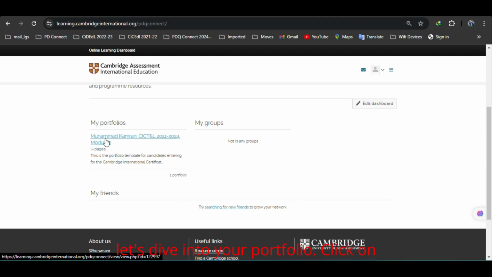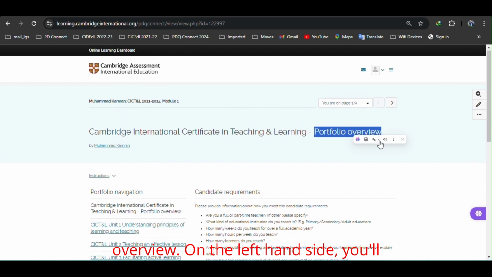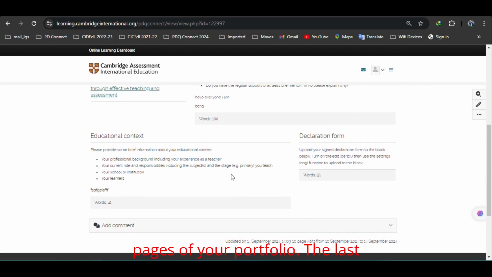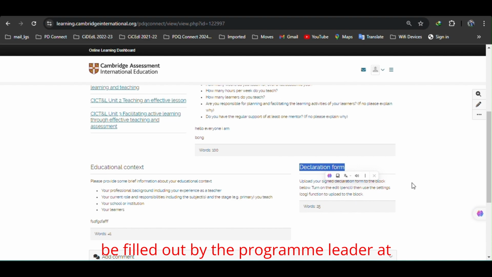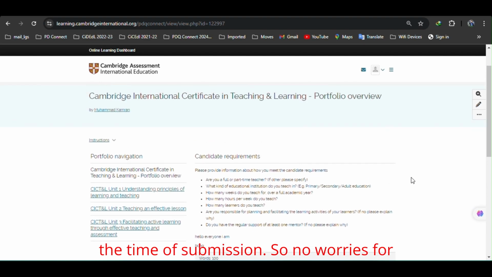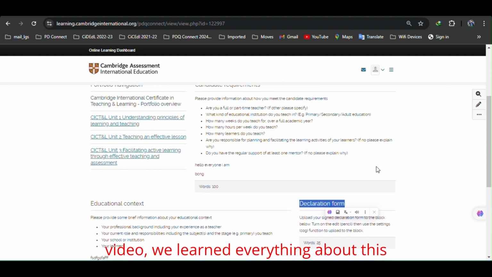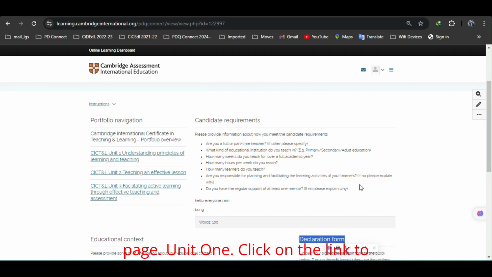Now, let's dive into your portfolio. Click on the provided link to get started. You'll be taken to the first page of your ePortfolio, which is the Portfolio Overview. On the left-hand side, you'll see navigation links for the different pages of your portfolio. The last box is the declaration form, which will be filled out by the program leader at the time of submission, so no worries for candidates at this point. In our previous video, we learned everything about this page. So let's move on to the next page, Unit 1.